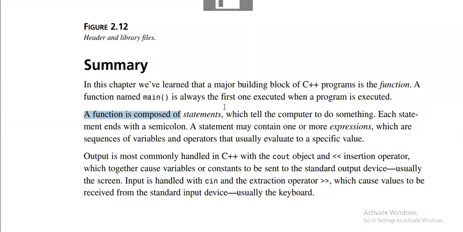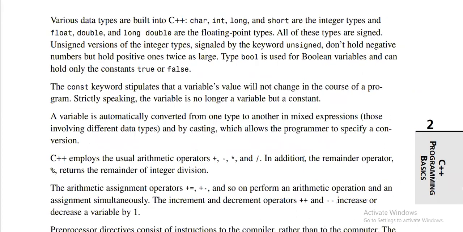The function is composed of statements. We already know that. In C++, we use console output to print a variable. It can be a normal variable. It can be any type of integer, character, float, or objects as well. So console output, cout, is the object of this insertion operator. We also have the cin operator. We have various types of data, character, long, integer.